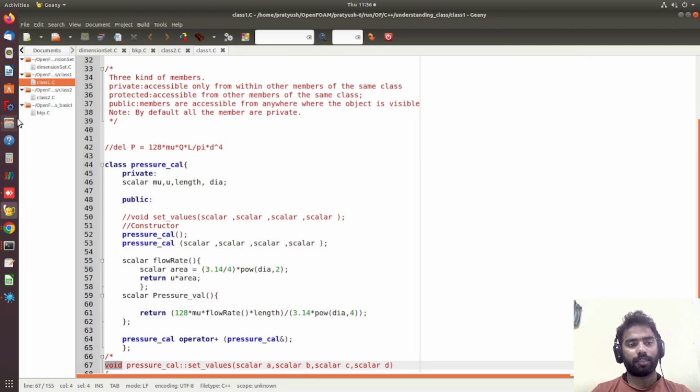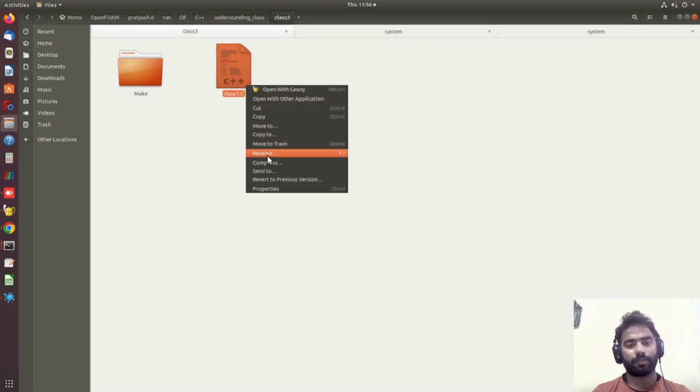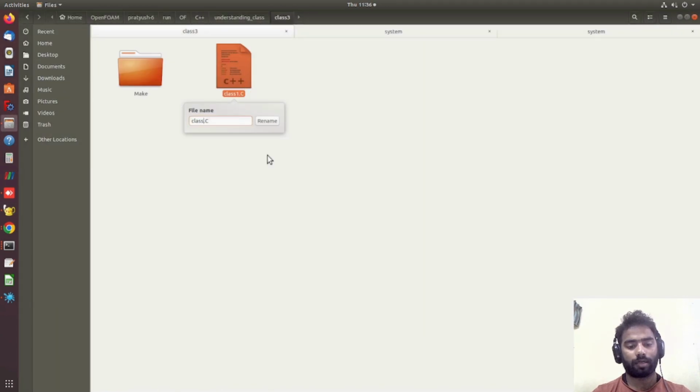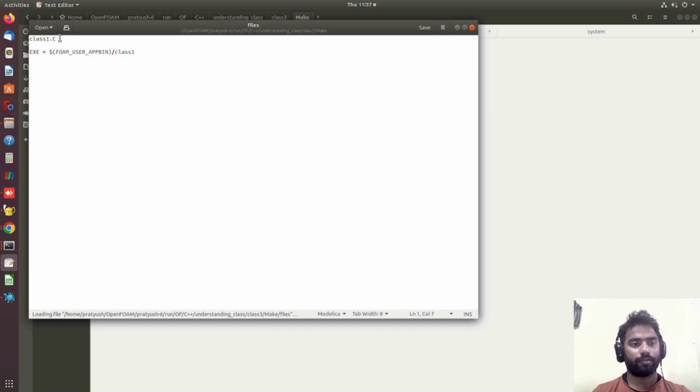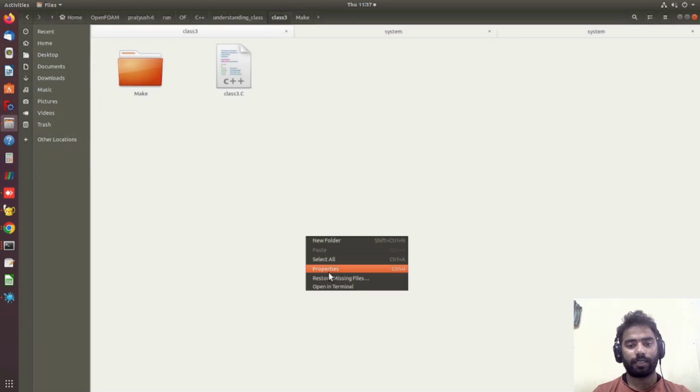Now let's just rename it class 3, and here in the file we have to rename it. So that should also be class 3, and that should also be class 3. Now we can compile. Let's see.